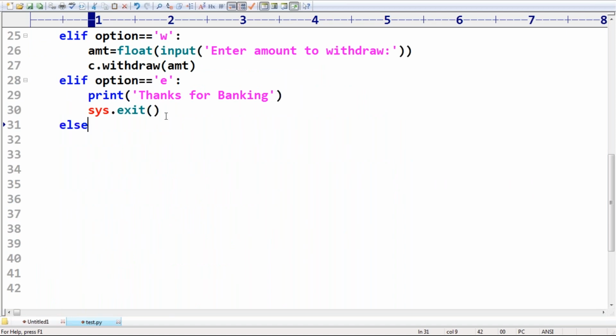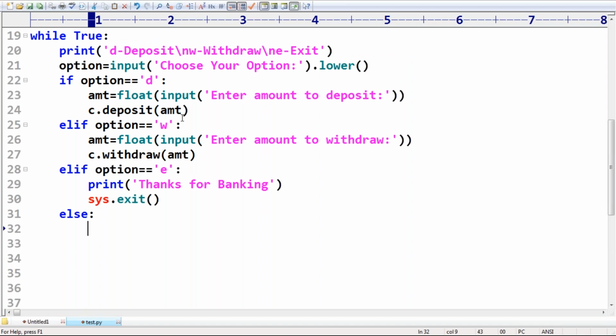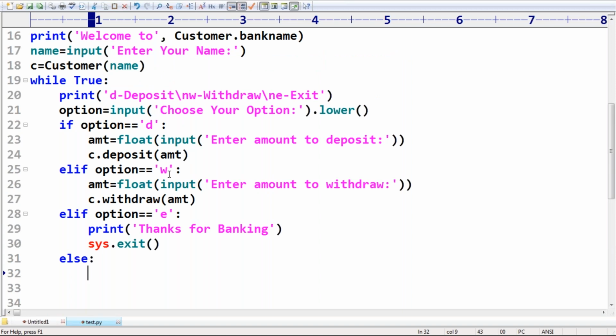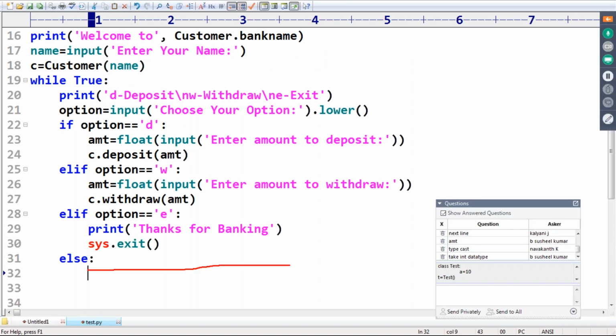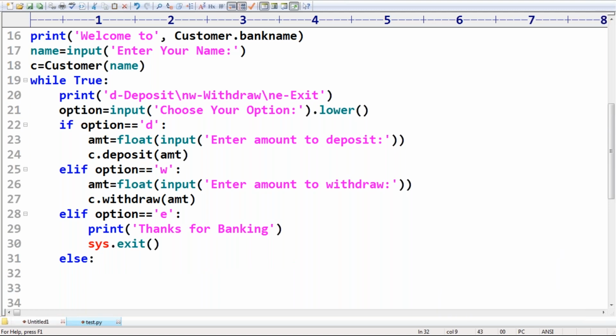Sir, else is very important. Observe, when the control comes to this position, anyone can you please tell? These positions are: if it is not D, if it is not W, if it is not E, means he didn't choose a valid option. Then only else is going to come. Now I have to print invalid option, please choose valid option, like this, right? That's it, so it is going to execute, right?